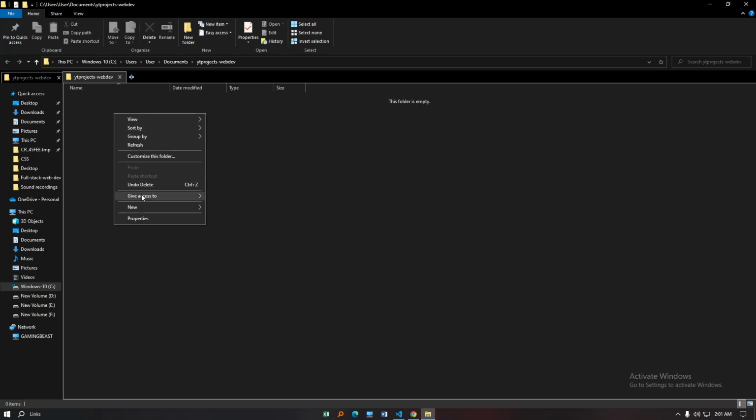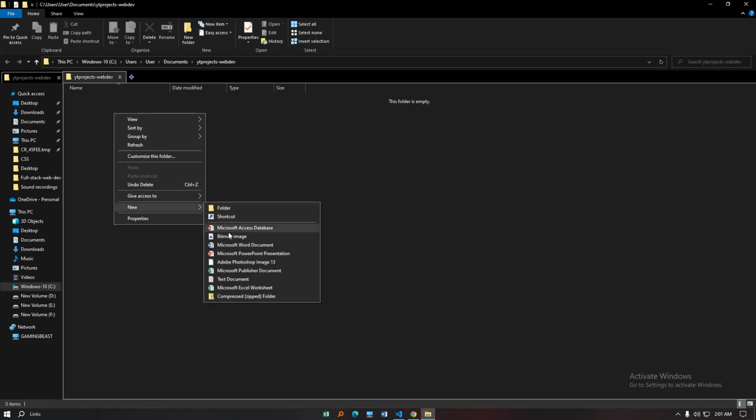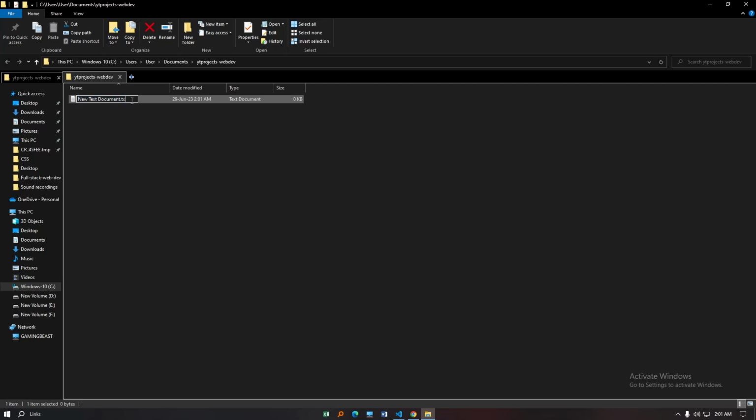So after downloading a code editor, just go to any folder or anywhere, honestly. Then right click on your mouse, go to new, and then just create a new text document. Then you have to rename it to whatever you want. I'm going to go with index. Now, this is really important. You have to end it with .html. Otherwise, it wouldn't really work.